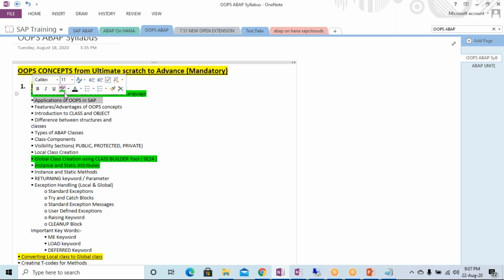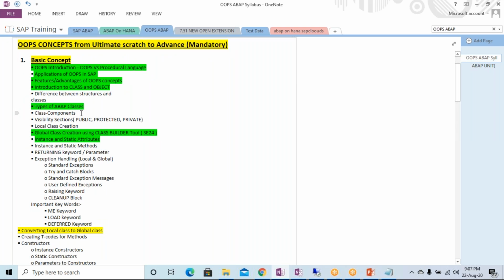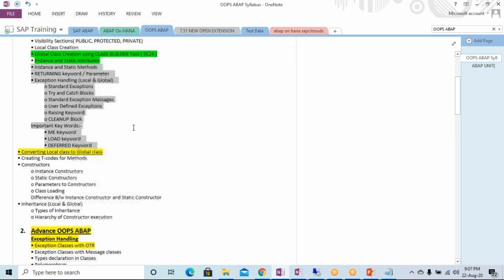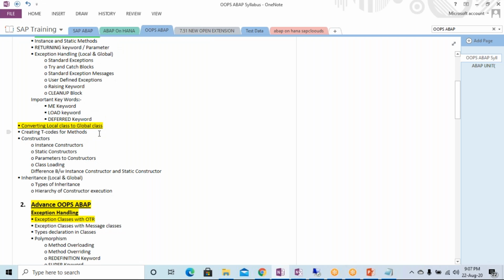Application: you understood the features and advantages of OOPS ABAP, introduction to class and object, difference between structures and classes, and types of ABAP class. 4 types I have just shown you over there. The class components, let it be like this only. Once we complete the exception handling and all, I will try to complete this. All the remaining ones we'll try to cover tomorrow, or maybe if time permits, I will show you this one also.